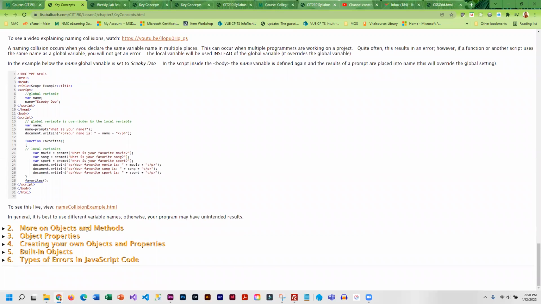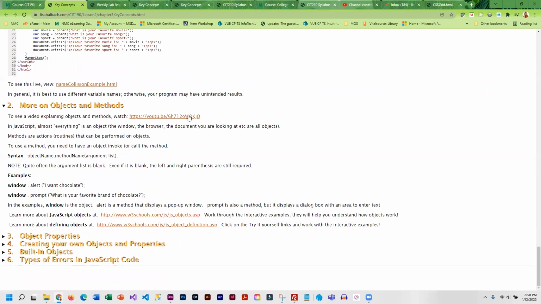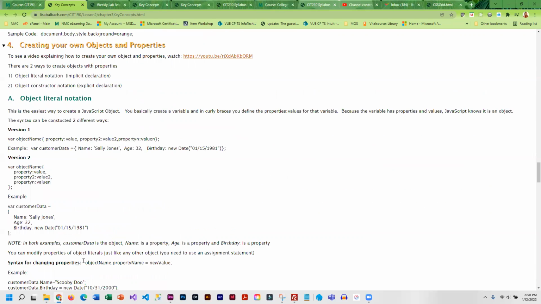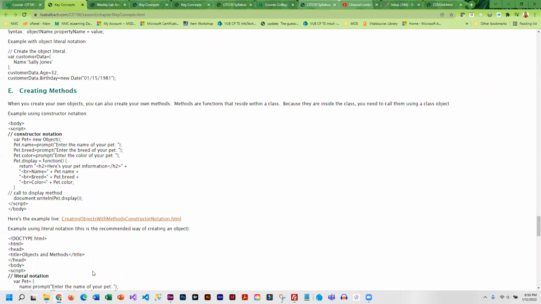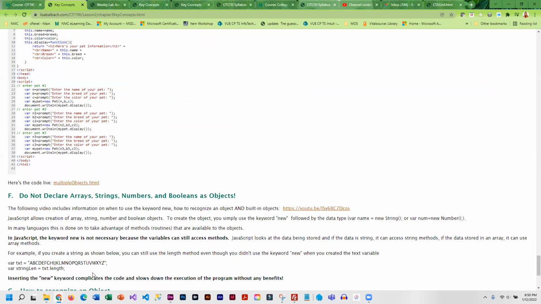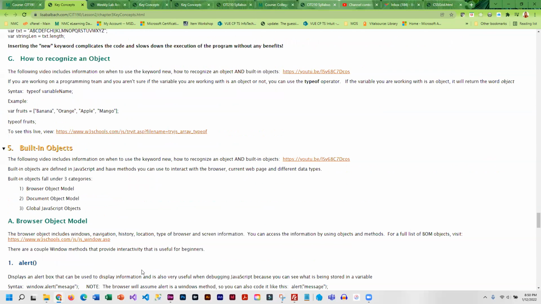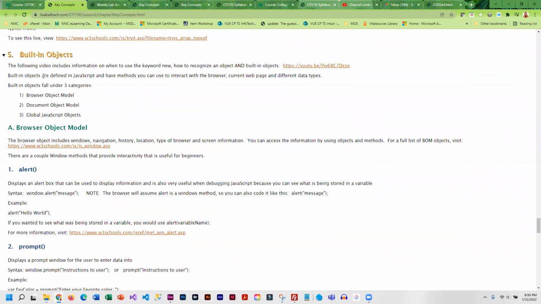Then we get into objects and methods. And again, you've got the videos. We get into object properties, creating your own objects. How do you do that? And then everything in your window is an object. So we have a lot of built-in objects. So not only can you create your own, but there are tons of built-in objects. So we start going through what some of those are.